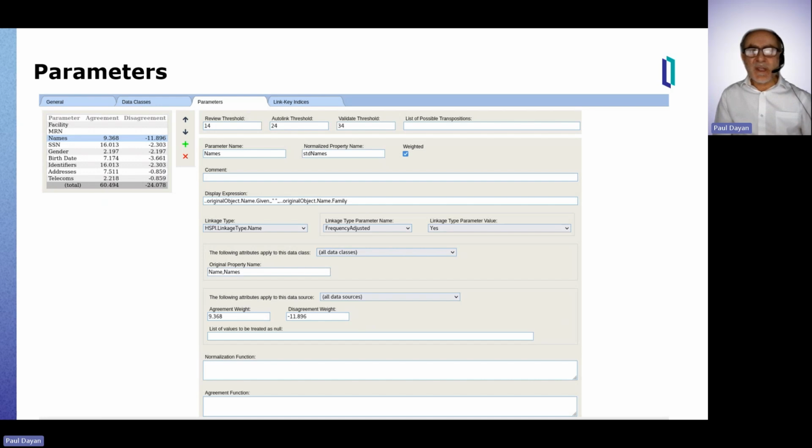Below that is where we set the linkage type used to compare the parameter values between the two identities. Here we are using the name linkage type, which is designed to compare patient names. Next to it, we can set parameters that control the behavior of the linkage type comparison. You can set each parameter value in turn by selecting the parameter name in the first list and then the value to assign to that parameter in the second list.